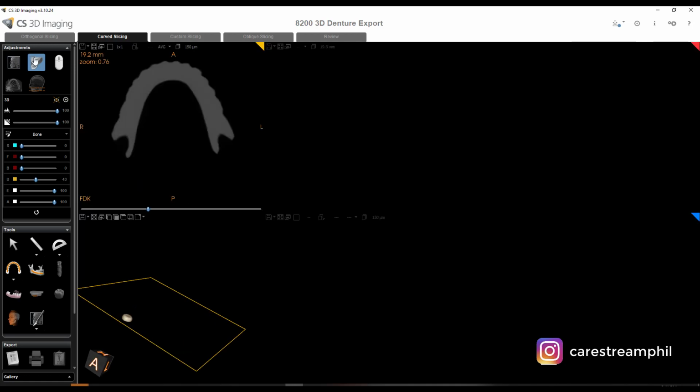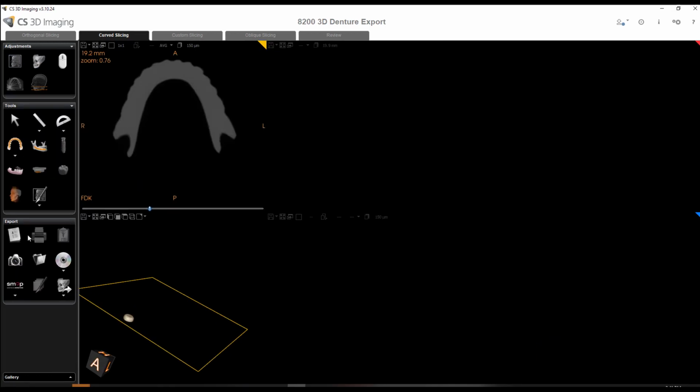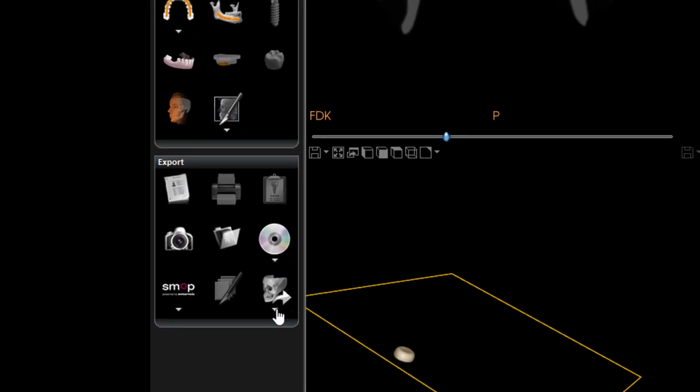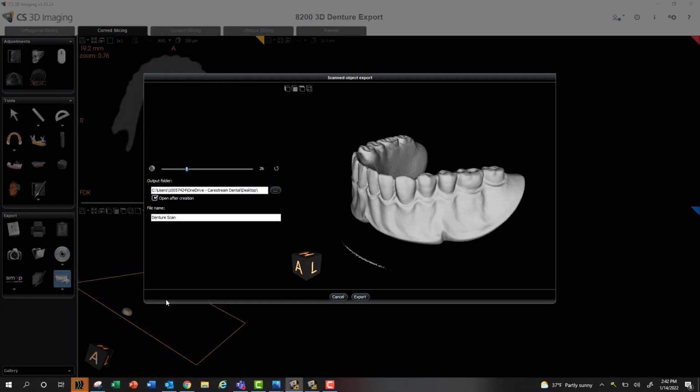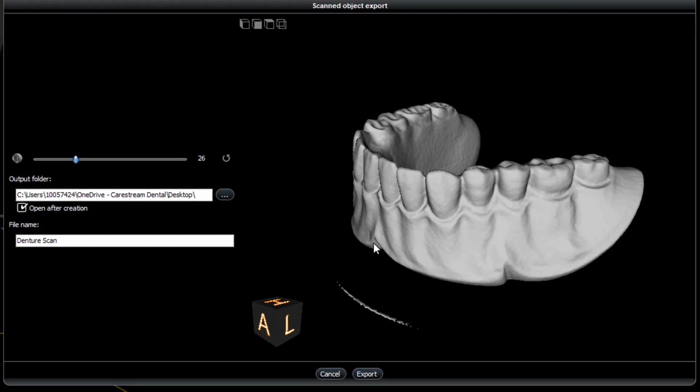And all you're going to do is go down to your export tab, select this little drop-down triangle, go to export scanned object, and then select it. That takes you here. You are going to need the CBCT to STL converter license for this. So if you don't have it, ask your rep or your dealer.